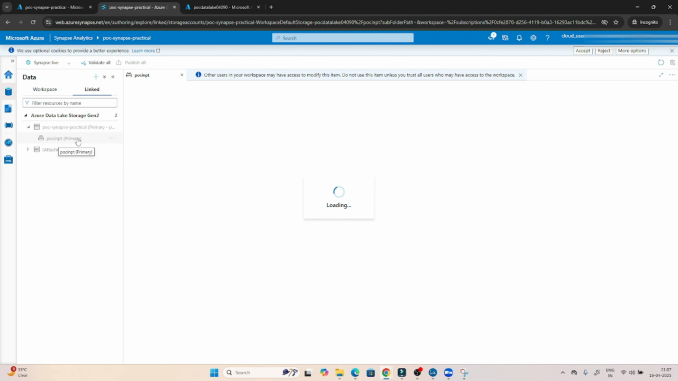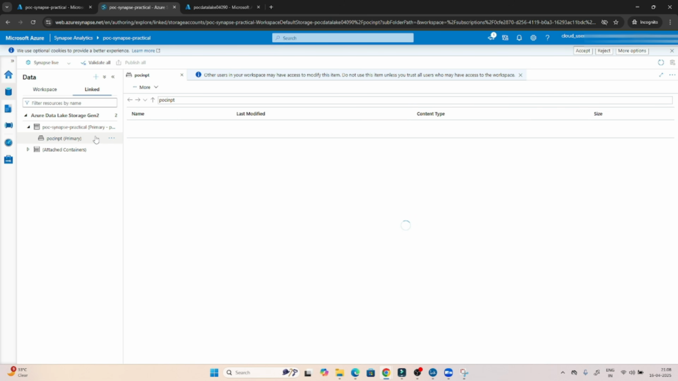In this container as of now no file is available, but if you want to upload any file, from here also you can upload that file. You can upload the file, you can create a folder, anything you can do. So in a linked service, whatever storage you have linked, you will see that here. It means all kinds of data you can see from here in the linked.